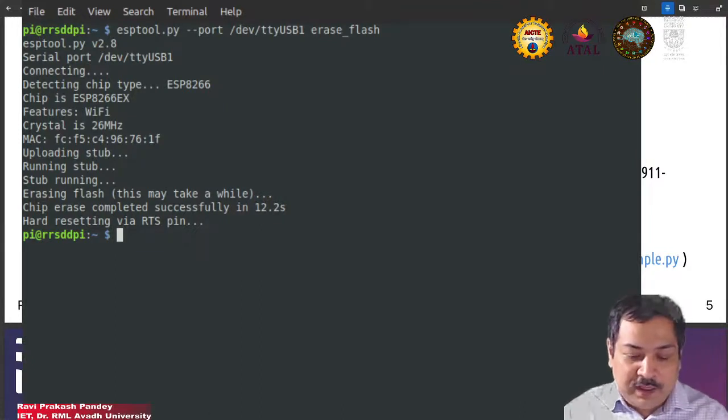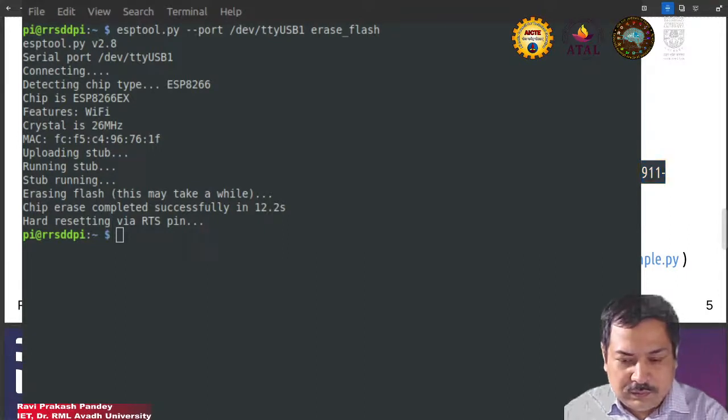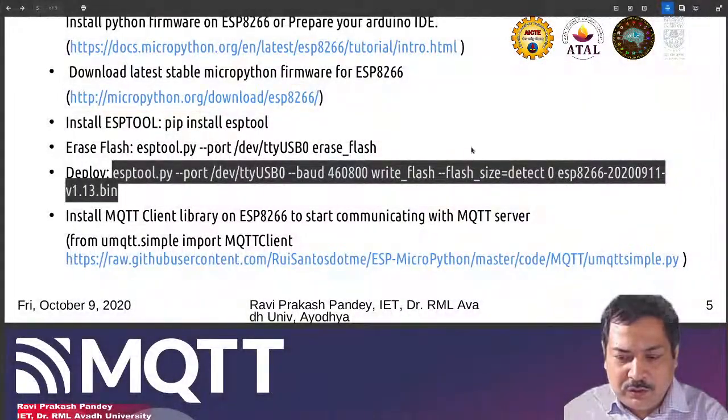So for that, we are again copying the command from here. Let me just switch off this terminal for a while so that you can see. I'm just copying commands from here, and they are already on the slide.